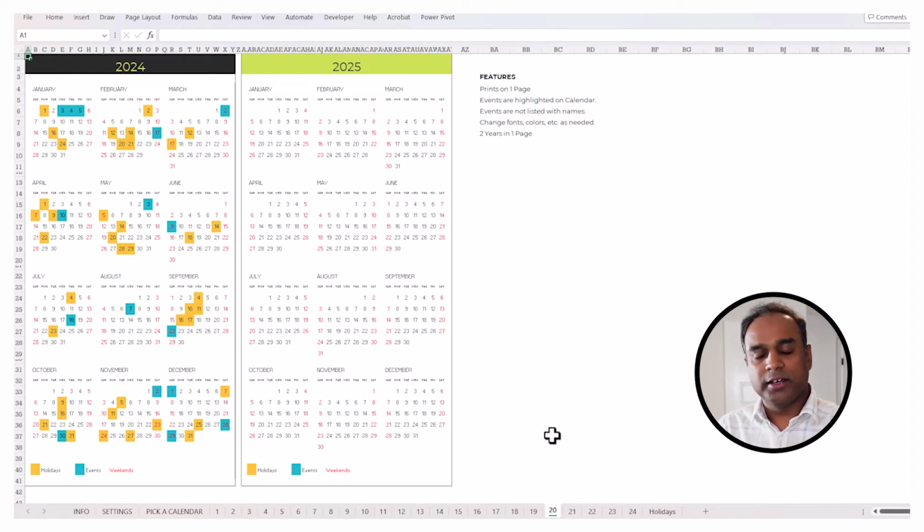Design number 20. So this is where we introduce 2 years. So even though we started with 2024, you can actually show 2 years at a time.